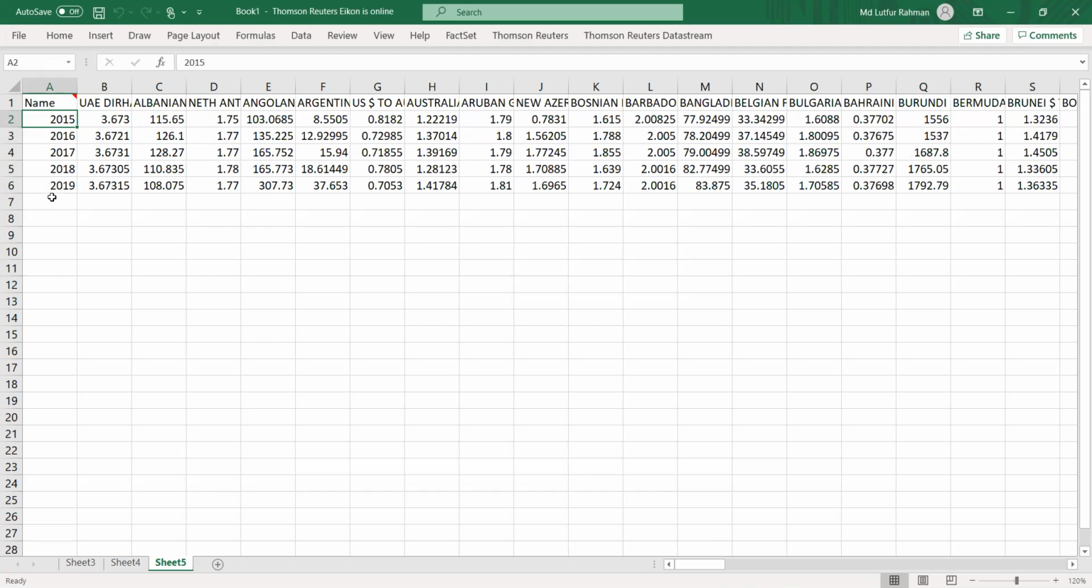So these are a few examples of how we can download data from Thomson Reuters data stream. So you can play around with this, and hope you will be able to download whatever data you need and you are after.